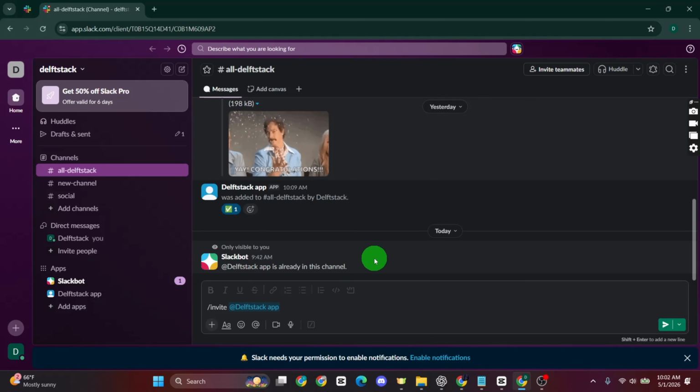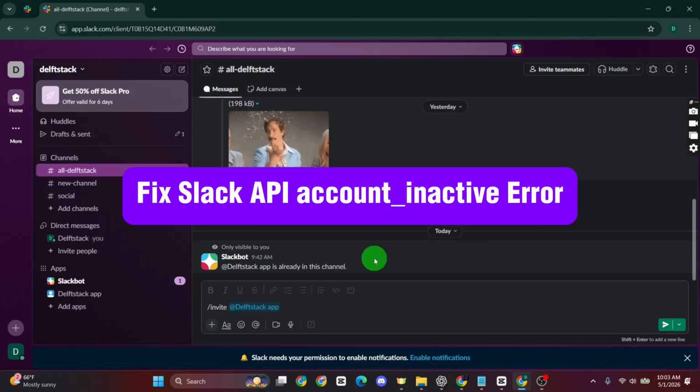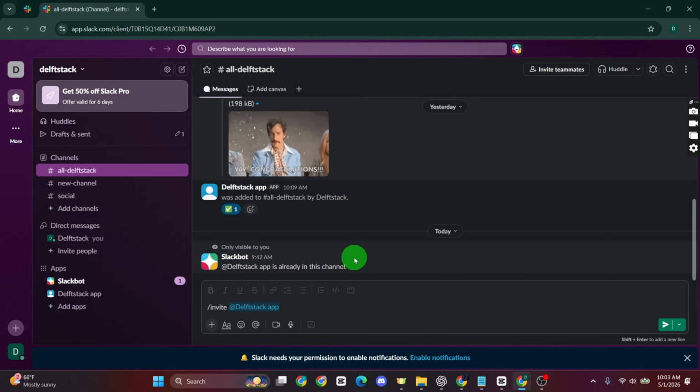In today's tutorial, we will learn how to fix the Slack API account accounts error. This error usually means the Slack user or bot account you are using has been deactivated, removed, or is no longer active in the workspace.